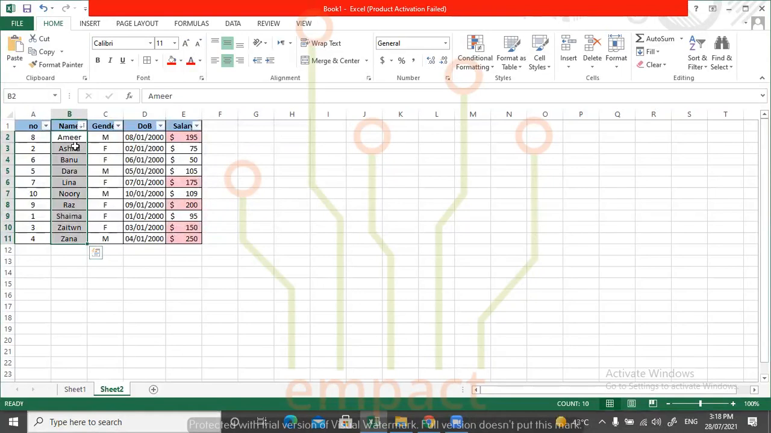Now you can see Amir, it starts with A, it came first. And then we have Ashna. It started with A, of course, it comes first. Then we have B, and then we have D, L, and the last ones we have are the Z ones. So it ordered the names and their data according to the alphabetic order from A to Z.